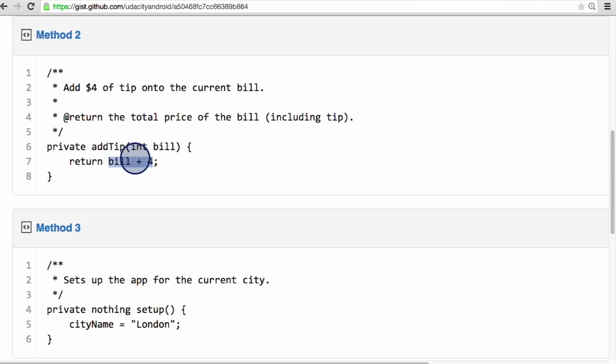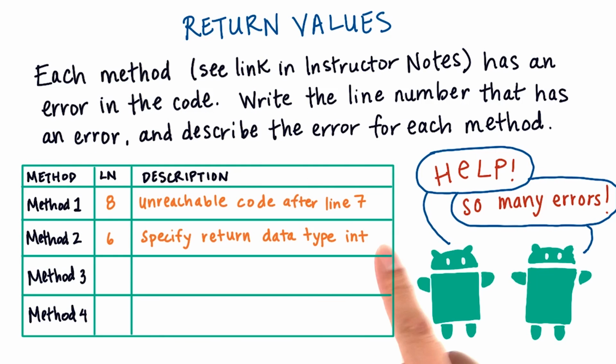Bill is a variable, and we add 4 to it, so this evaluates to a single value, and that is an integer, which should get returned. So we're missing the word int right here, and this is on line 6. So in the table, we say that method 2 has an error on line 6, and we're supposed to specify the return data type of int.